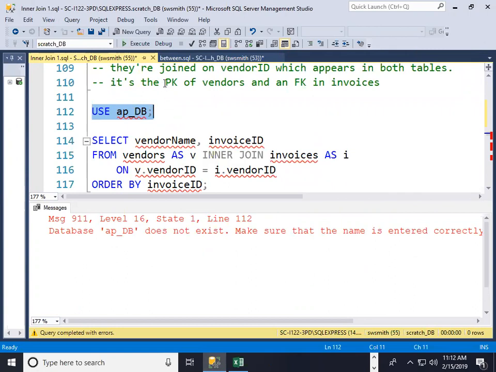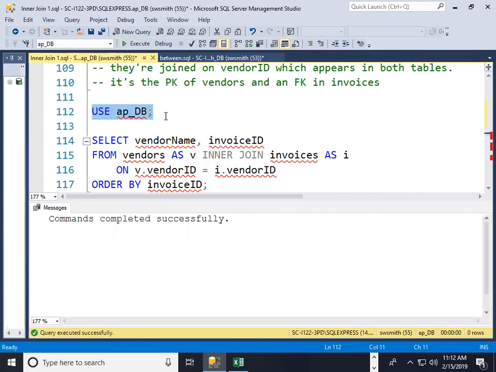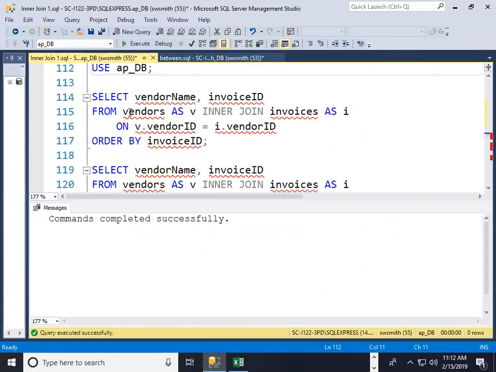Now I have this. So when I say execute the use AP_DB, it says successful. Okay. Now I don't know why I still have these red squiggles on that. I do know that sometimes it just happens that they're going to come in there.